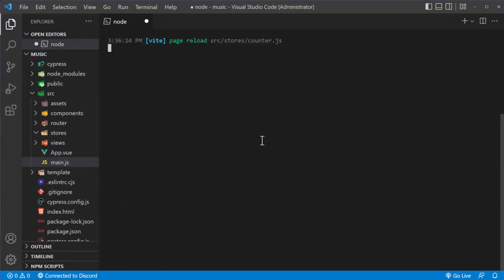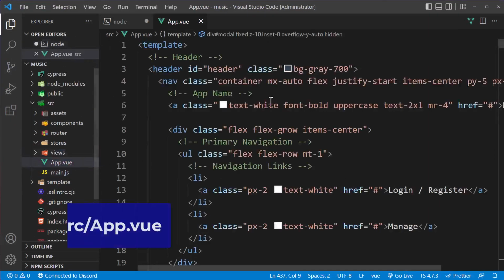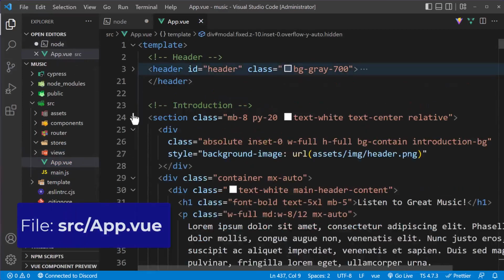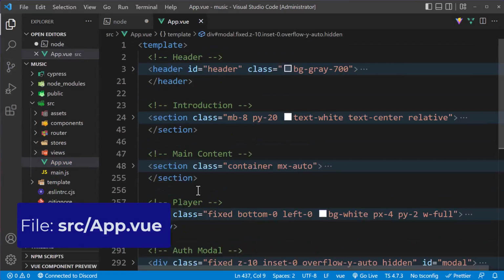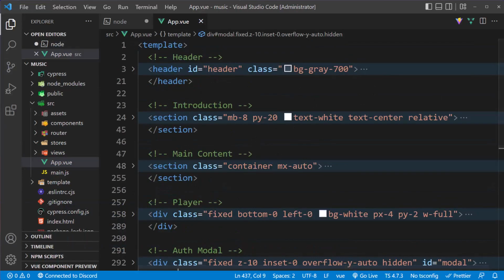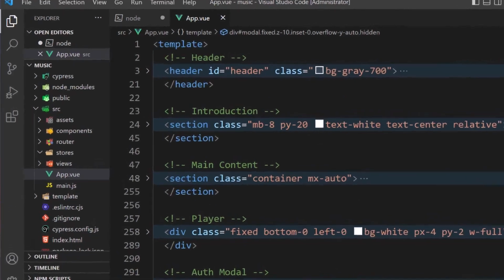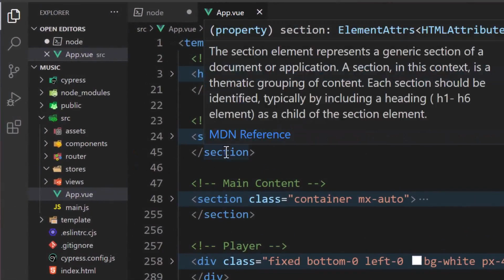Currently, we have one active component, which is the app component. In the template block, we have the entire app inside of it. It's not necessary to house everything in one component because the state is available on a global level. Let's start moving things into their own components for better management. We'll start with the header.